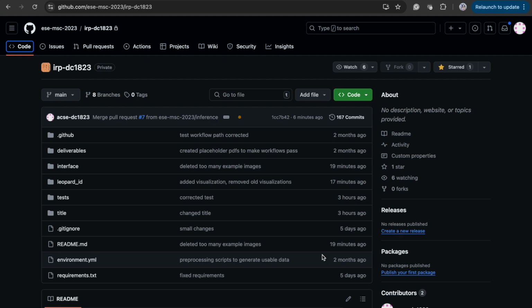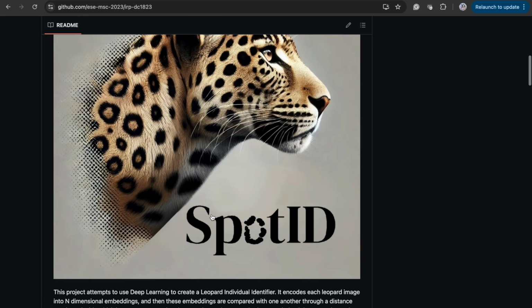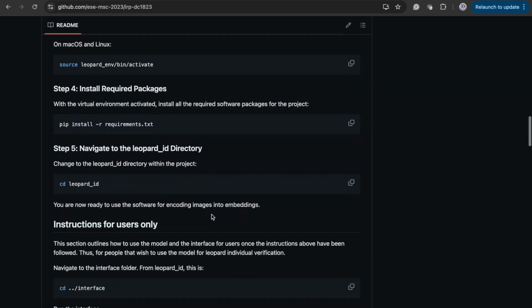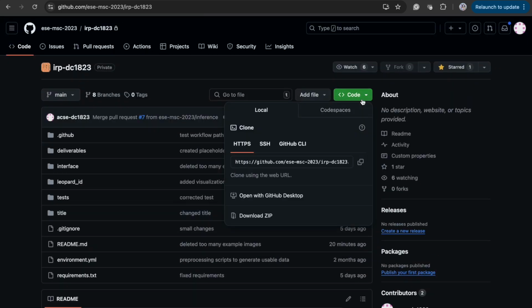In this small demo, I'll explain how to use the SpotID Leopard individual identification program. Firstly, we have to navigate to the GitHub website, and in it you'll have all of the instructions here. So this video will act as a supplement to that. So now you have two options.